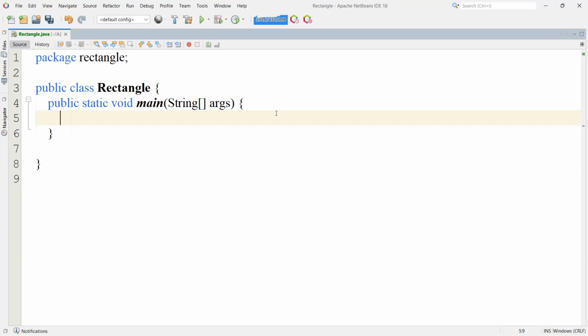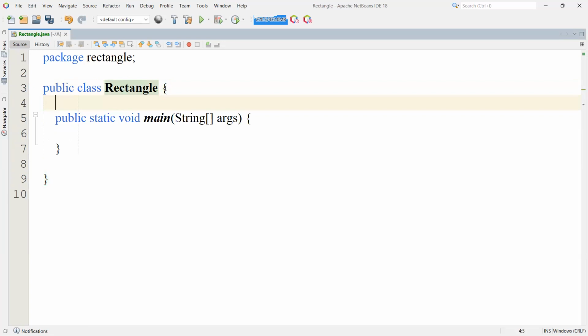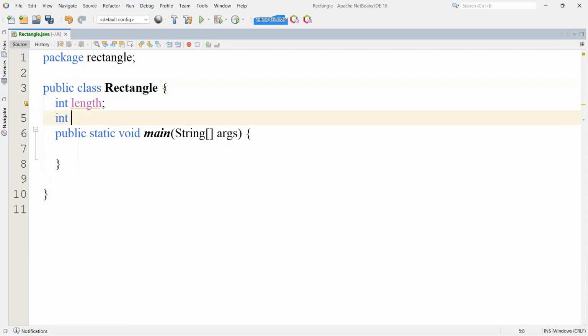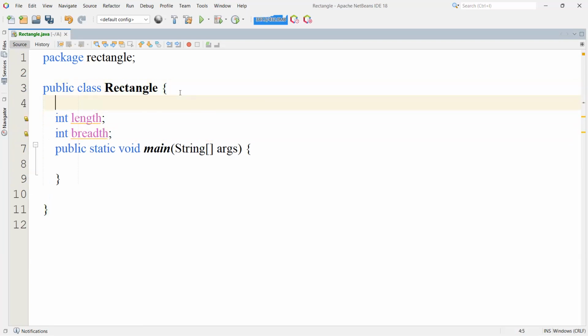Now, as you can see on the screen, there is a class named rectangle. So what is my goal in this program is to find the area of the rectangle. Okay, so to find the area of the rectangle, first I need two variables, right? Length and breadth. These two attributes, or you should say these are instance variables. Okay, these variables are necessary to find the area of the rectangle.